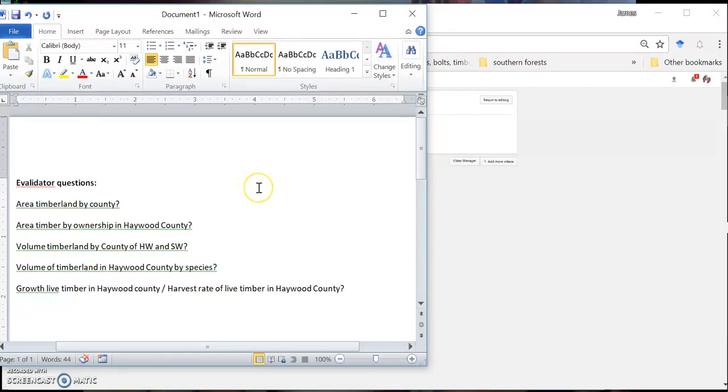All right, so this is part one of the Evalidator portion of this lab, and what I wanted to do is to introduce you to how you can access ways of answering questions about this FIA data across the state or across the county level, using their interface called Evalidator.